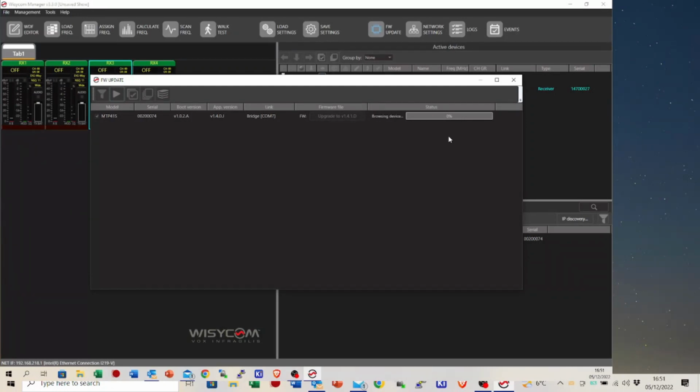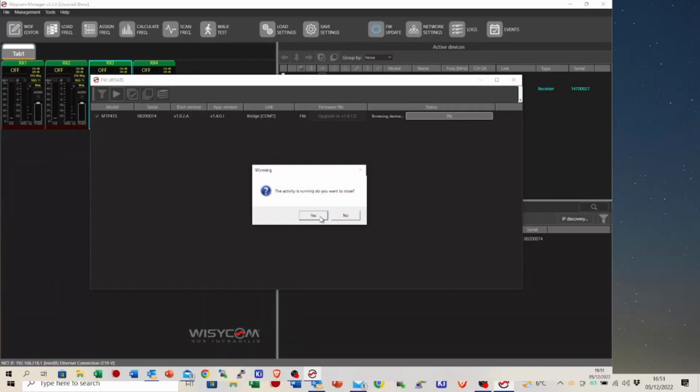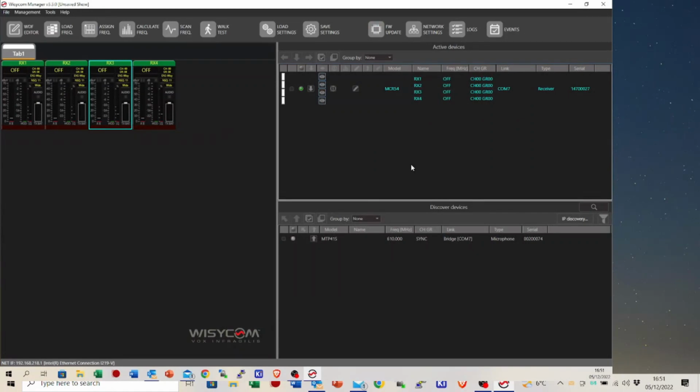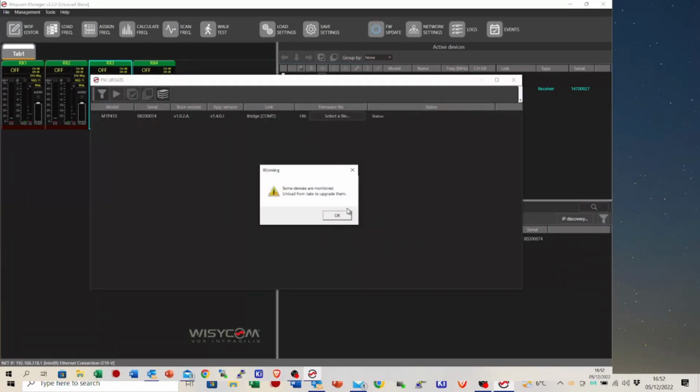Except I've taken too long, and the thing got bored. Bear with me, we're shutting that. This is a problem with some of these MTP style transmitters. It's okay, we will do it again. There it is. Quickly, firmware update.